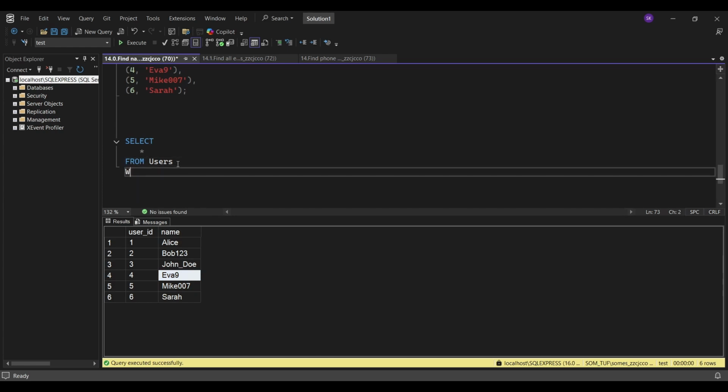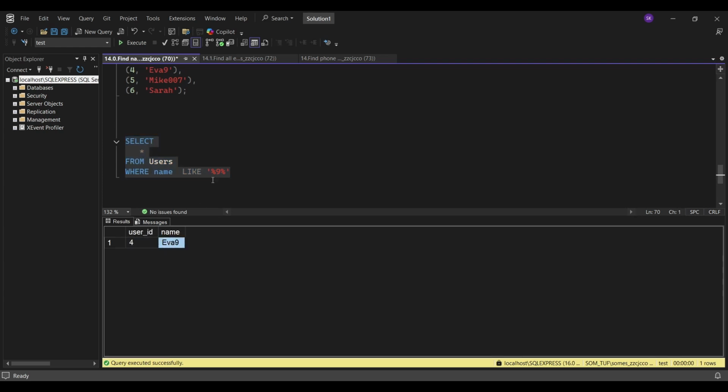Where, if I simply write where name like, now if you want to get all those records having 9, the start can be anything, so I put a percentage, then 9, and then a percentage again, so anything after that is fine. Ultimately 9 should be there in the name column. Now if I run this, I will get only Ivan. But that is not my ask. My ask is to get all the names having numbers in their name.